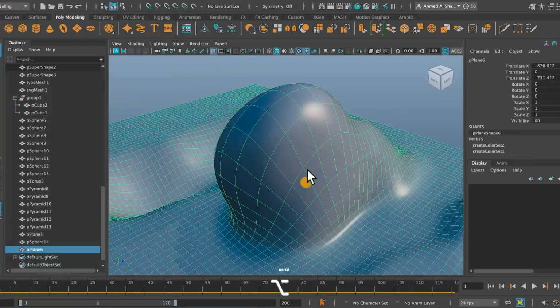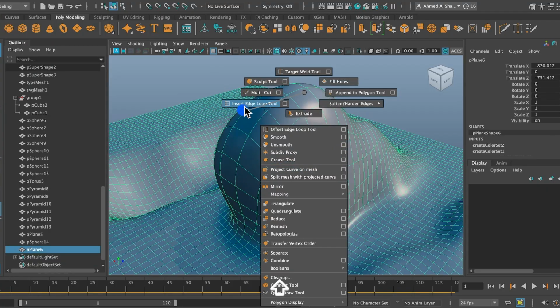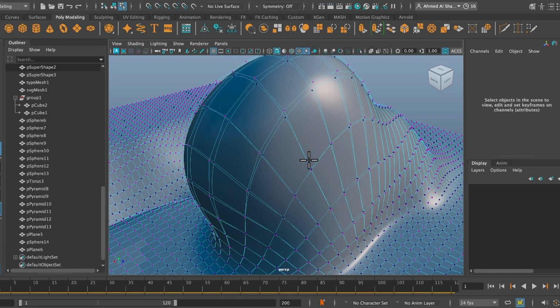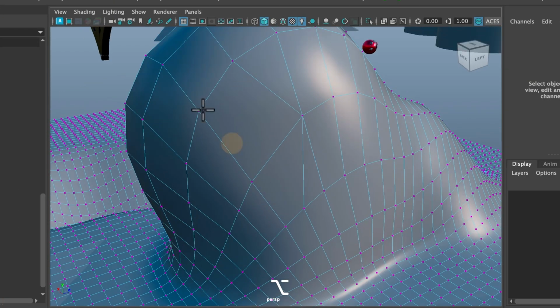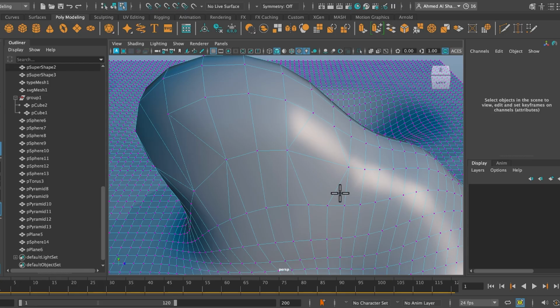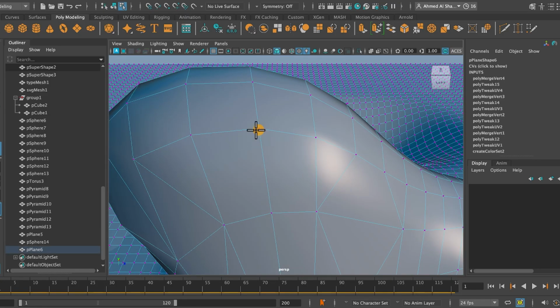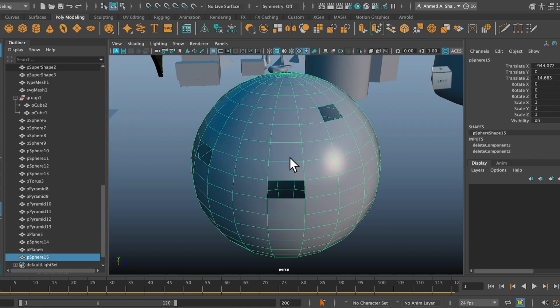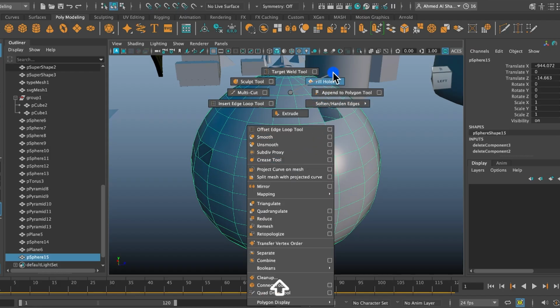Next is Target Weld Tool. This allows you to drag one vertex or edge to another by merging them together. Fill Hole allows Maya to automatically detect any holes in your object and close them.